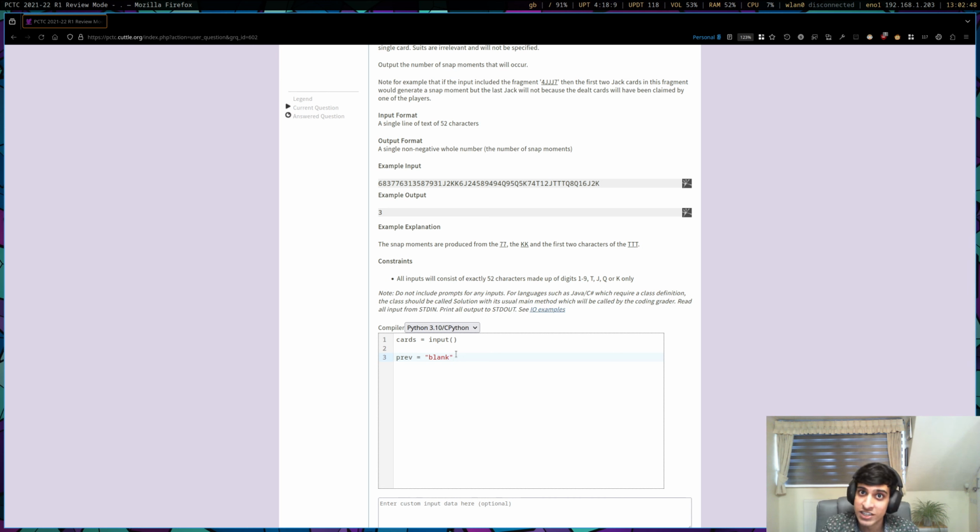So when you initially start off playing this game, there's obviously not going to be a pile at the start, which means there's no previous card. So we're just going to use blank as our placeholder. So now what we need to do is go through our list of cards. So for card in cards, we then need to check if that card is equal to the previous card. So is the current card equal to the previous card?